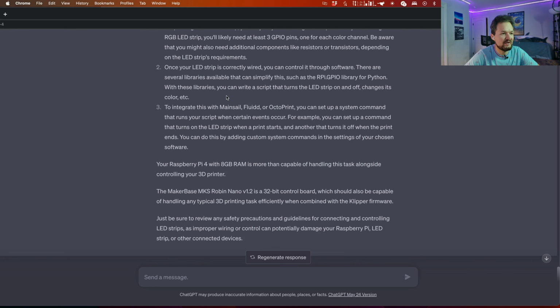Your Raspberry Pi 4 with 8 GB RAM is more than capable of handling this task alongside controlling your 3D printer. The MakerBase MKS Robin Nano 1.2 is a 32-bit control board, which should also be capable of handling any typical 3D printing task. Yes, that's what I also learned.